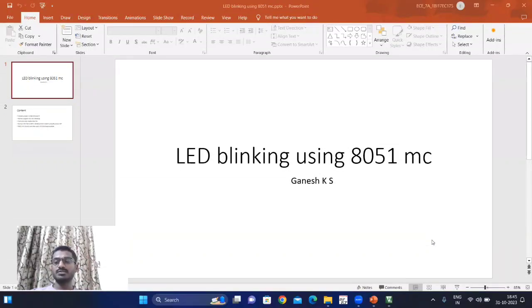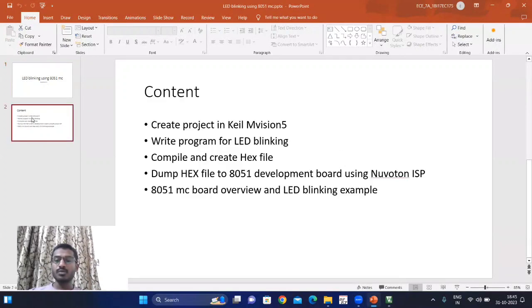I am Ganesh. Today we'll talk about LED blinking using 8051 development board. And the topics for this session is, we'll be using a Keil microvision for creating a project, and I'll show you example for LED blinking programming.